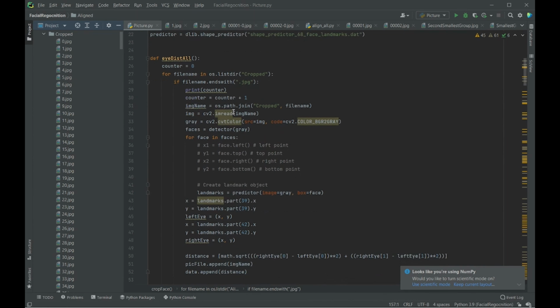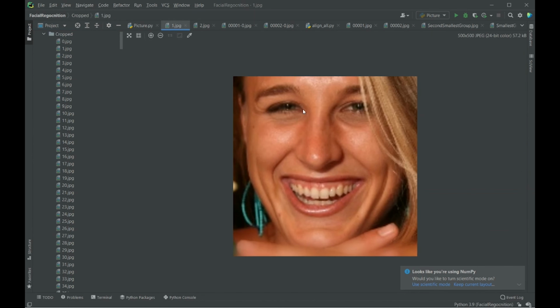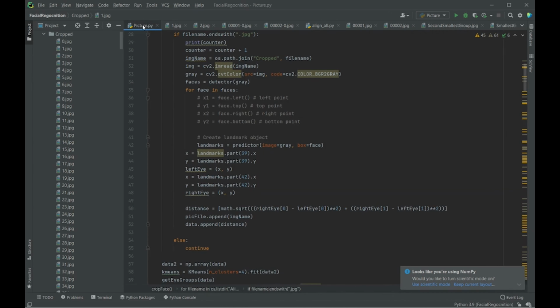The first one, eye_dist_all, goes through every file in the cropped folder. It takes out the image and plots the coordinates of the face. In this case, for the eyes, we're only concerned about two points, 39 and 42. Point 39 is going to be this point right here on the left eye, and point 42 is this point right here on the right eye. Once we get those points, we save them into two tuples called left eye and right eye.